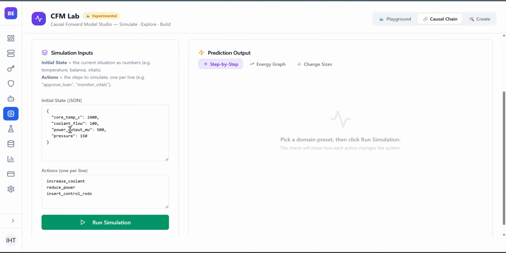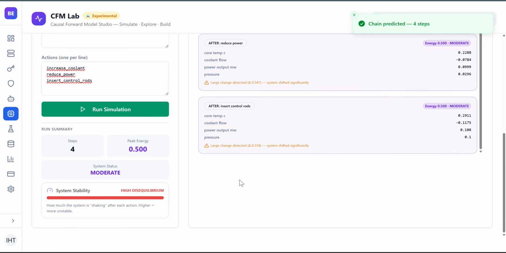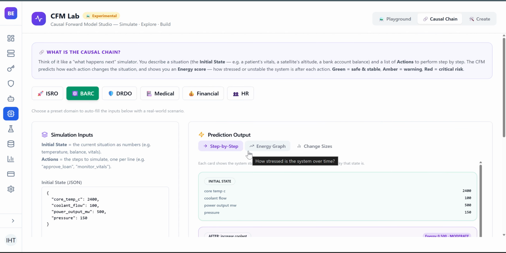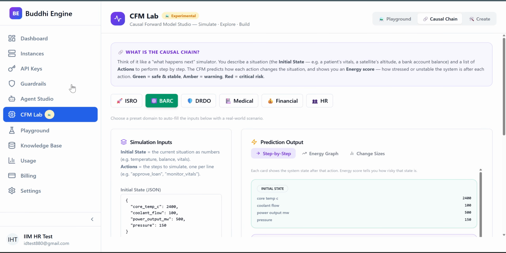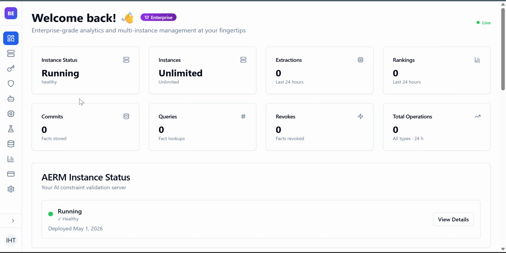These can be inputted here, and you can set your one-line actions like increase the coolant, reduce the power, insert the control rod. This type of system you can connect, and this model can then perform the simulation on the inputs and identify the problems in the particular steps if those are performed in an actual real situation. So basically this is the causal forward models.